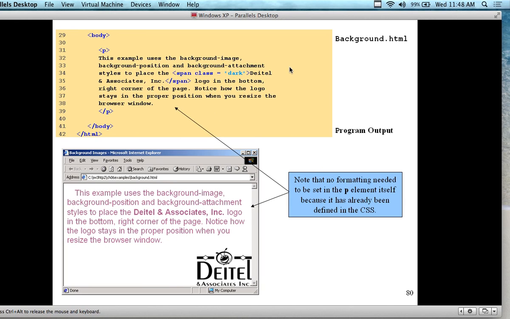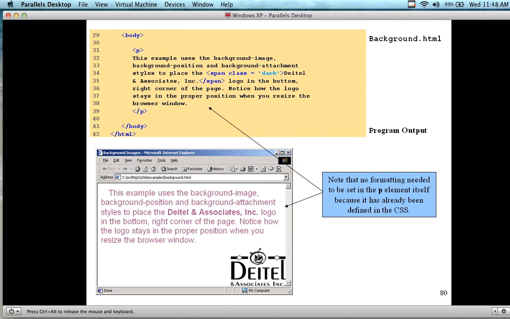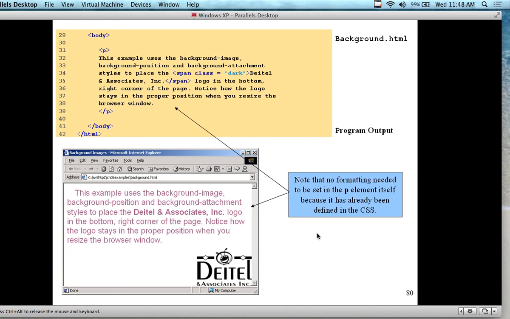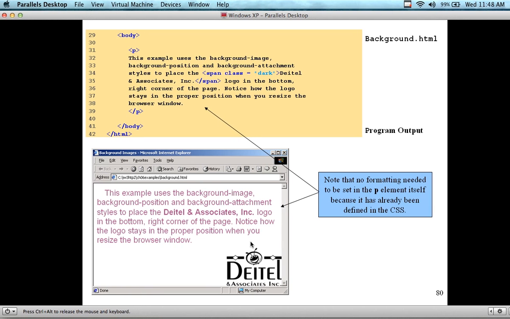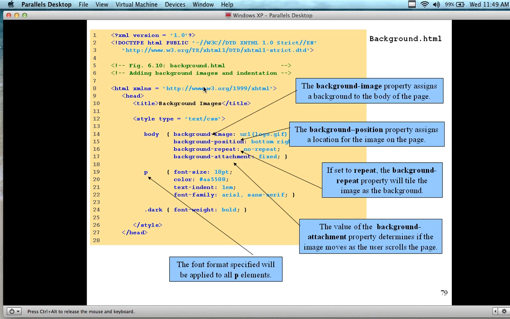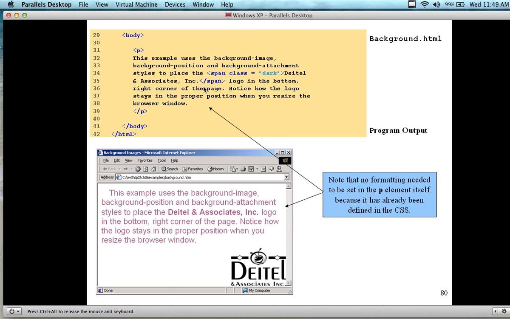So here's our example completed, where we have this image on the background. It's in the lower right hand position of the page. Note that there's no formatting needed to set the P element itself because it's already been defined in the CSS. I forgot to mention, this is the CSS style that was creating this. So the CSS style was actually creating the background image. We're not putting the background image on the page.